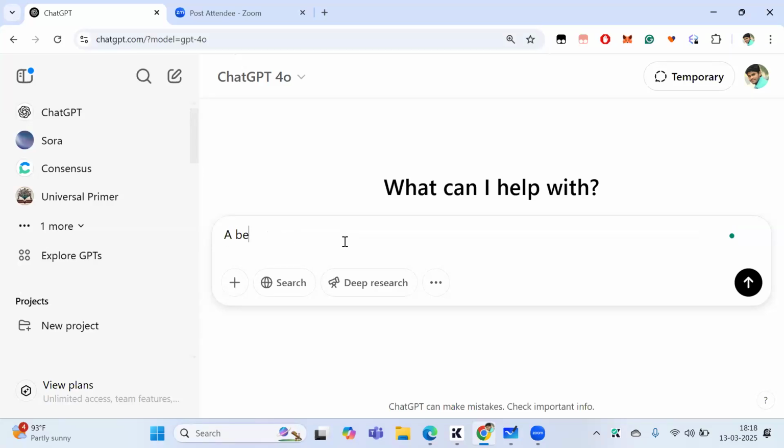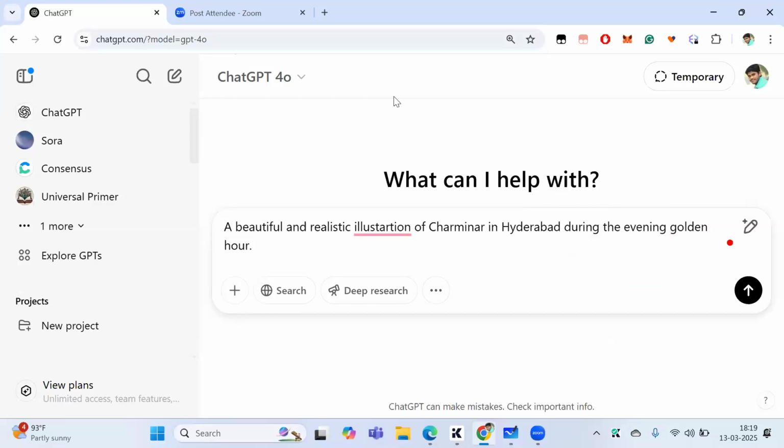For example, I can simply say anything that is running in my mind. I would say I want a beautiful and realistic illustration of Charminar in Hyderabad, during the evening, golden hour. Golden hour is just saying that we will be able to go ahead.